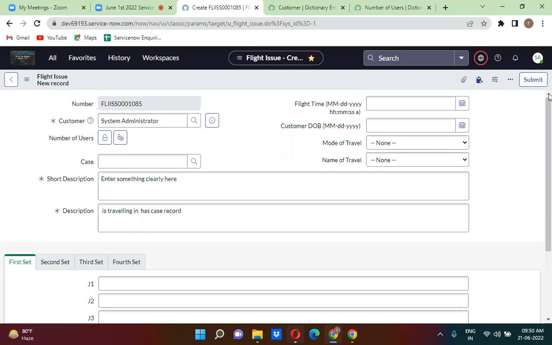Now we will be discussing dictionary overrides, guys. Dictionary overrides. Before that, to explain dictionary overrides in detail, I first have to have the setup. To have the setup, I am going to create another table here.